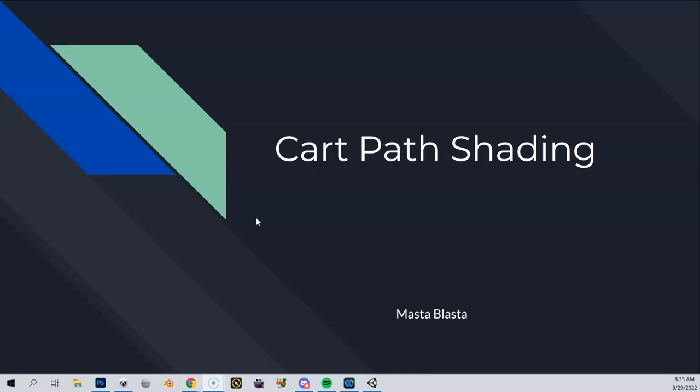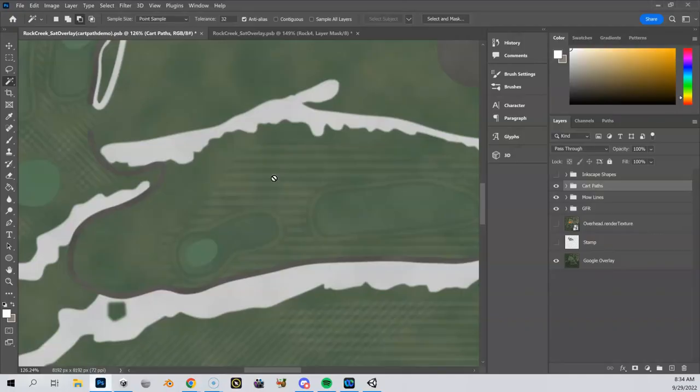So previously we talked about the area just outside of our cart path, which got included into our satellite overlay that we're using for the rest of our course. This one, we're going to talk about the shading of the asphalt material itself, and we're going to create a separate overlay for that. By separate overlay, I mean we're going to export a separate overlay and use it in Unity, but we still do it in the same Photoshop file.